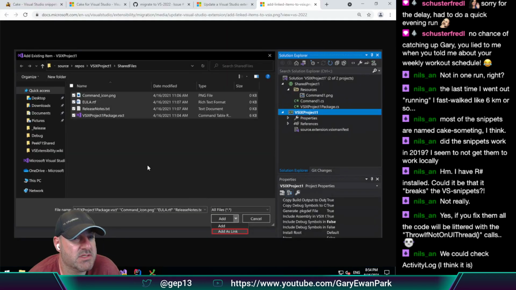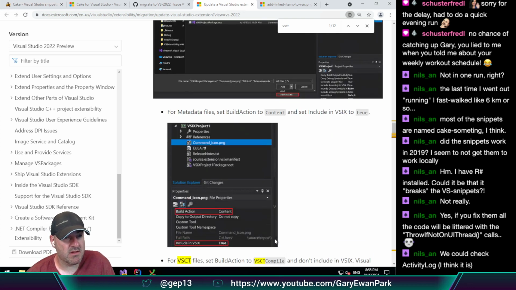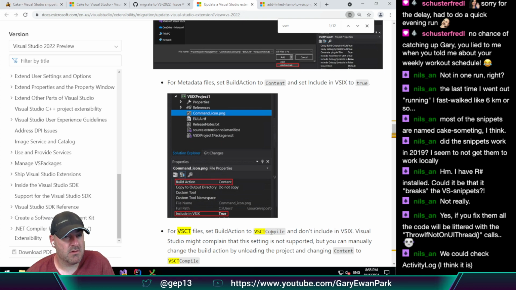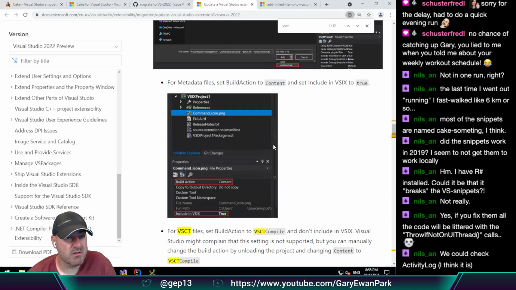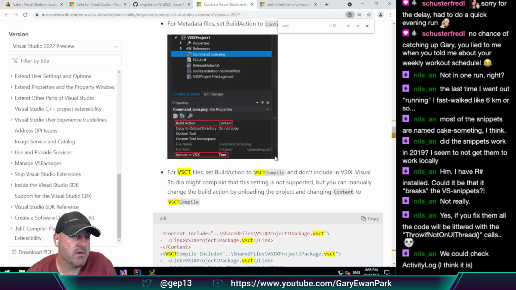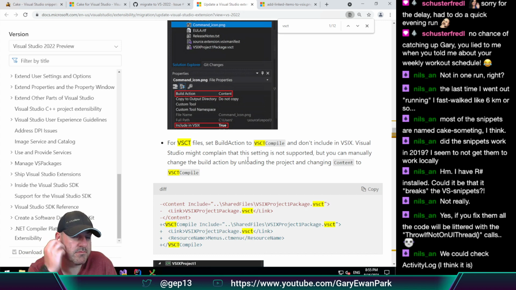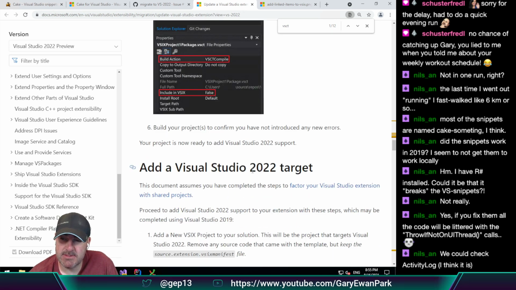And then within this document, for metadata files, set the build action to content and set include in v6 to true. So did I do all of that? So here we set the build action to VSCT compile and the include in v6 to false. We did that. And then over here, we did the same thing. Not sure then.